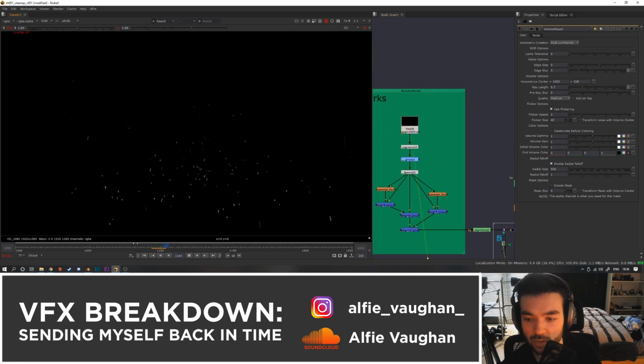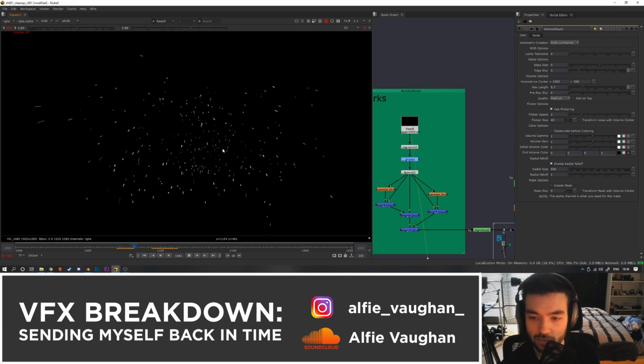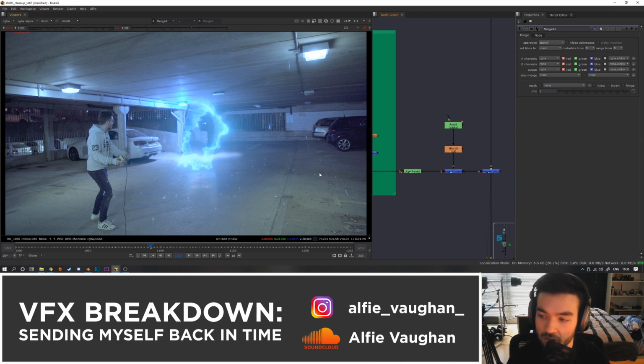This is what that render pass looks like. So you can see they're bouncing off the floor, going all in separate directions, which looks really cool. I didn't do sparks on all of them. I wanted to, and then I kind of ran out of time.